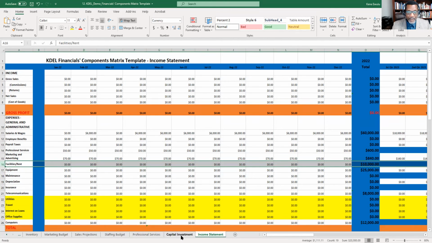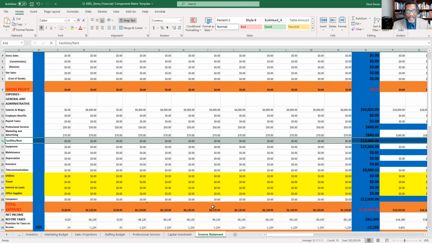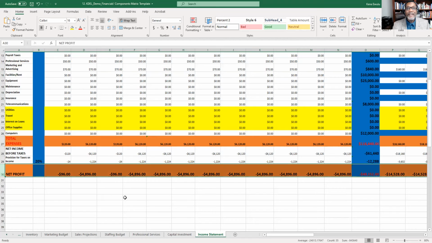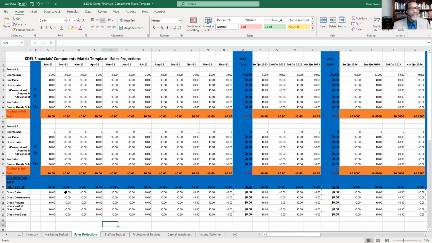All right. So finally, I think we've done staffing, marketing, and what have you. So far, we've done all our expenses. And as you can see from the income statement, we're in the negative. And why is that so? We have not earned any money, okay? We haven't done our sales projections, our revenue, our income. So I'm going to go to the sales projections sheet right now.